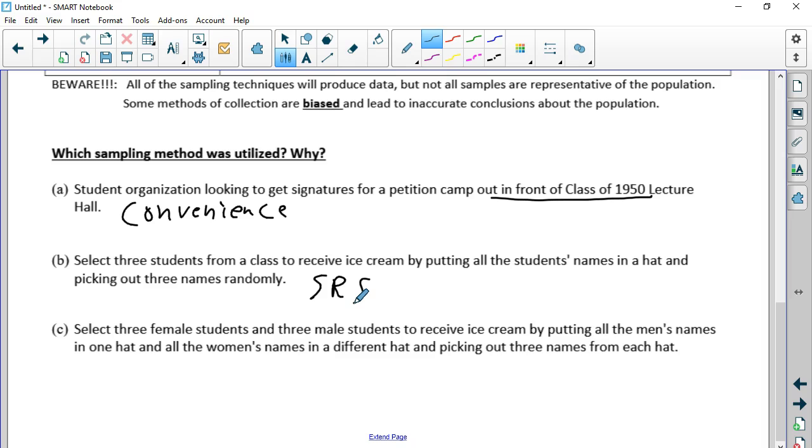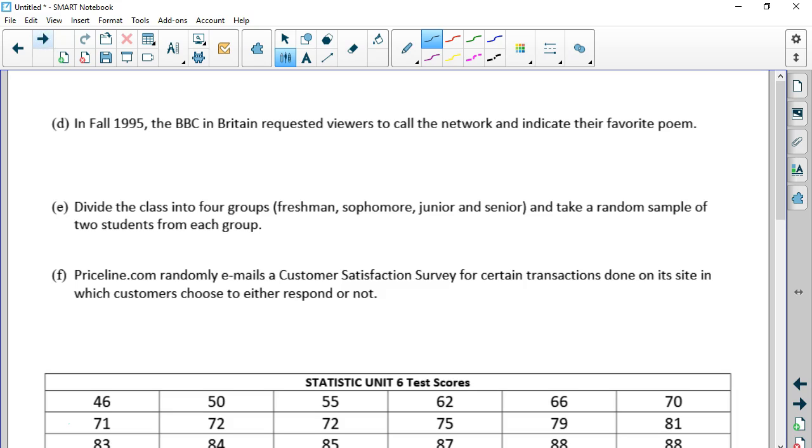C, select 3 female students and 3 male students to receive ice cream by putting all men's names in a hat and all women's names in a hat and picking out 3 from each hat. Well, that's stratified. So stratified, like I said before, could be based on class, freshman, sophomore, junior, senior, or grouping male, female. Just another way of doing it. But you're breaking the population into groups and then randomly selecting.